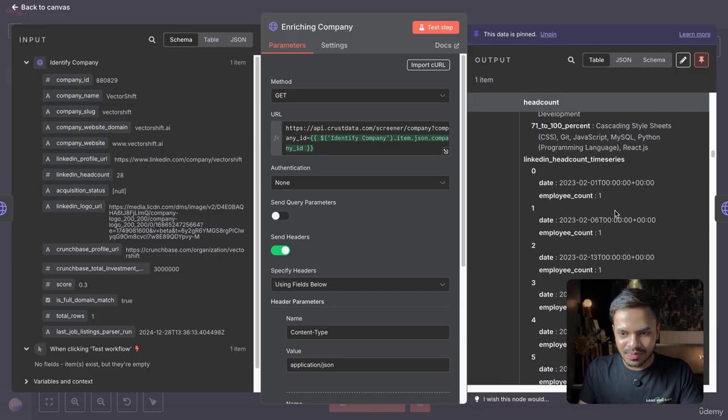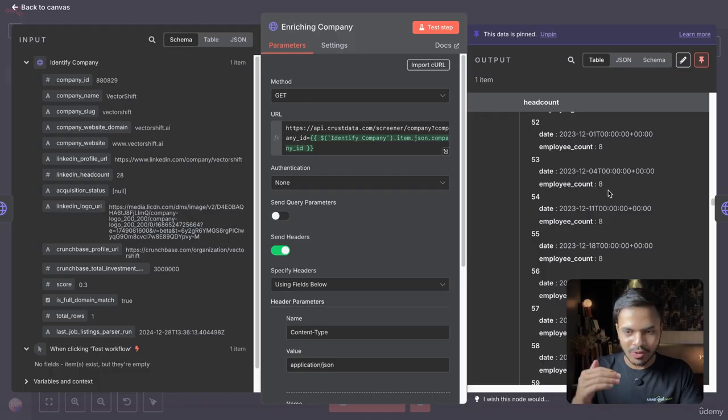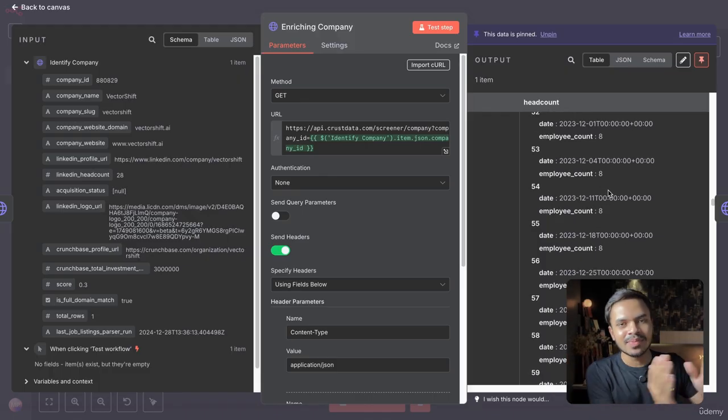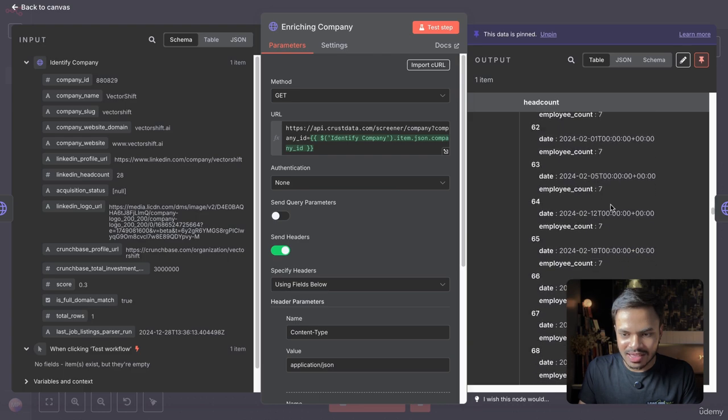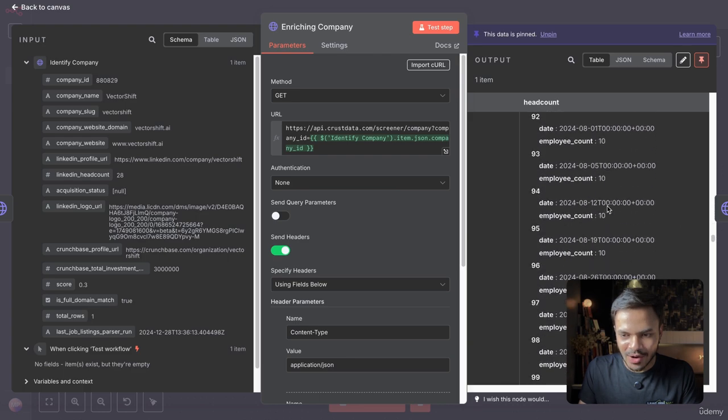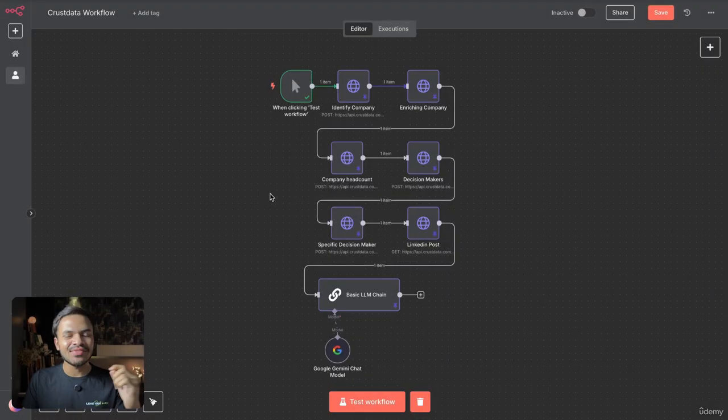For example, when they started hiring. As you can see, at this date, there was only one employee. And if you scroll down, this is the employee time series. Right now, they have 8, they have 7, they have 8. Now it's like 13.